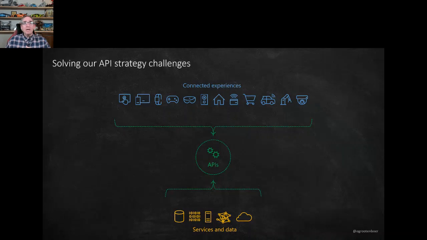And so I've been working with them to help them solve their API strategy challenges, to make sure that what they're exposing is exposed in a secure way, under governance and things like that. So this is where API management comes in.